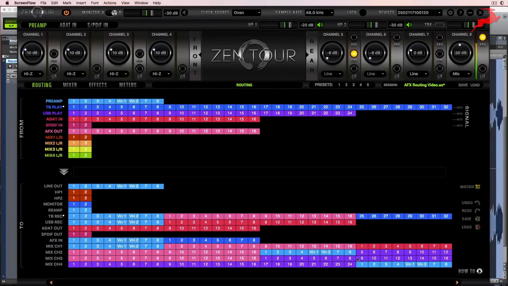The Zen Tour Control Panel gives you the flexibility of setting up multiple returns from your computer. Let me show you how. We're using our main DAW, which is Pro Tools, and we have that assigned automatically to channels 1 and 2, which comes back on Thunderbolt Playback, which is this right here. So let's go ahead and label that.